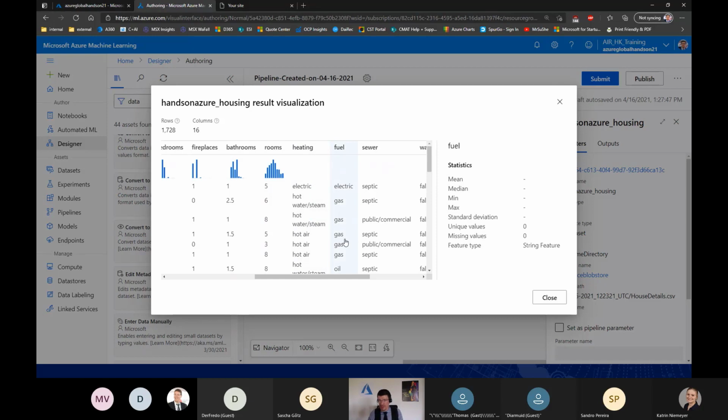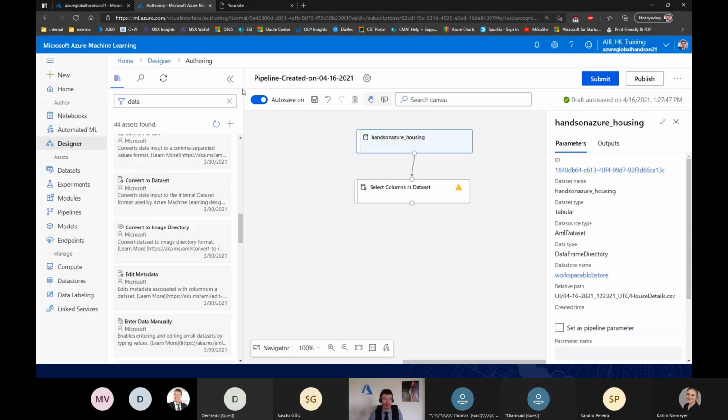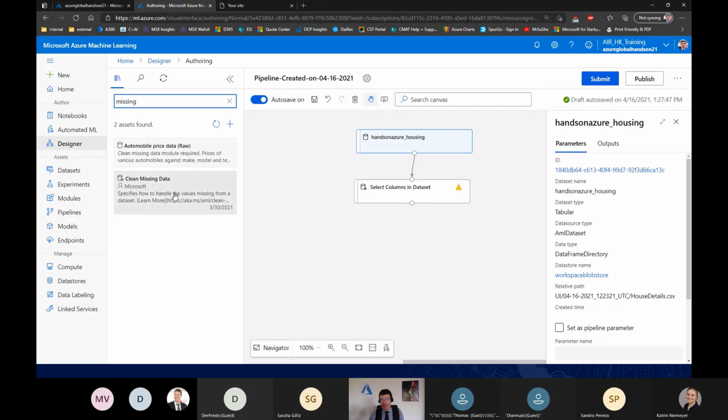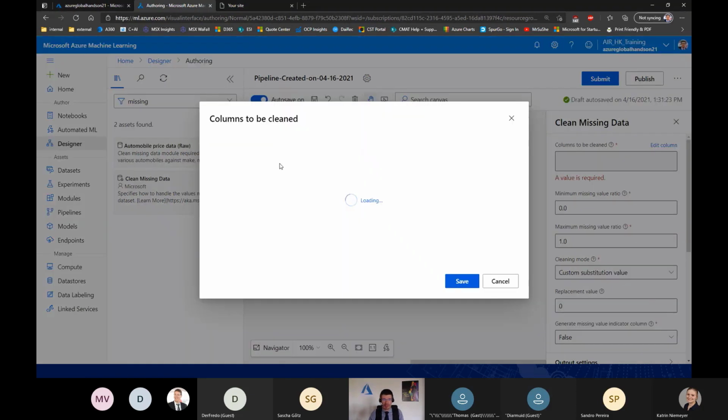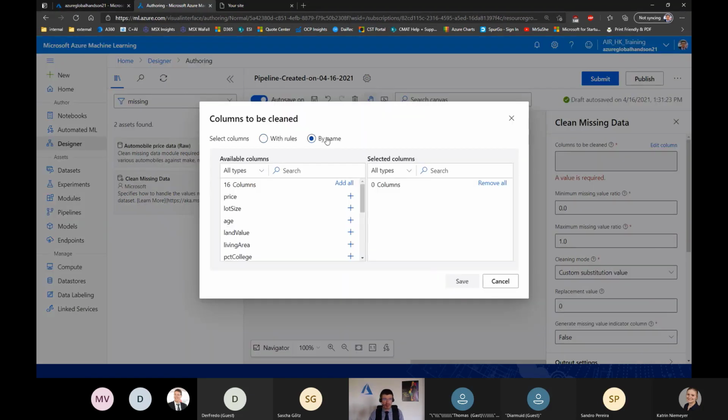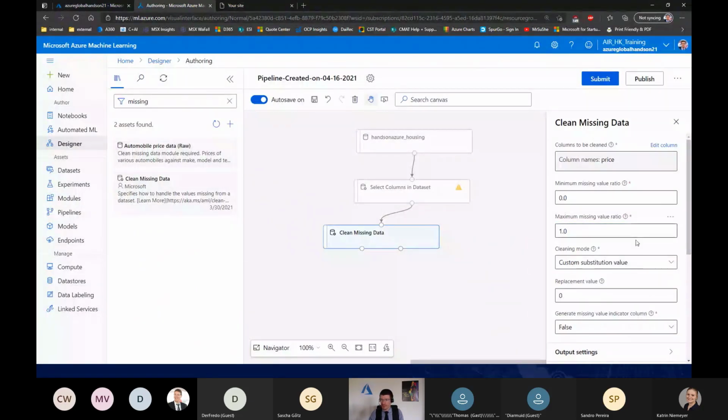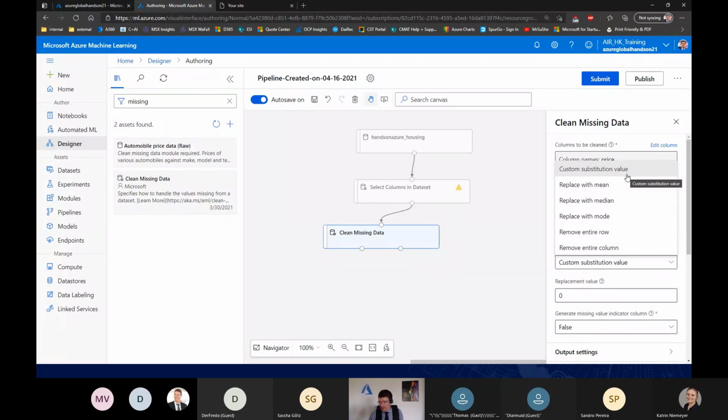The data set does not have any missing values, but if there are missing values in it, you could, for example, clean missing data. So there's an extra module for that. We don't need this for this data set, but you could define based on a specific column. If we were to pull this in here and we were to say, okay, please go with, for example, column price. If we know there's missing data in there, we could tell it what to do with it. So we could, for example, remove the entire row if we have a very large data set. We could substitute the value with something.